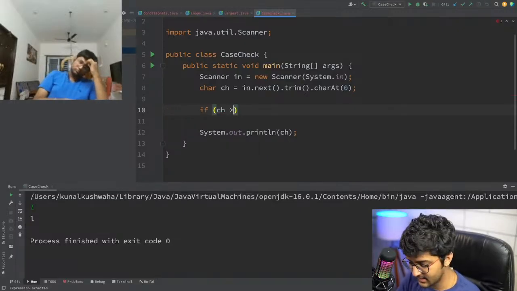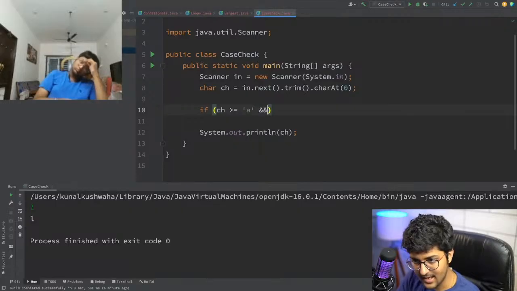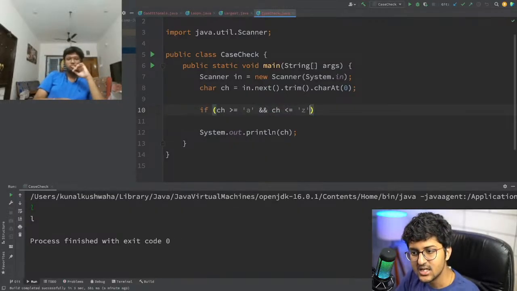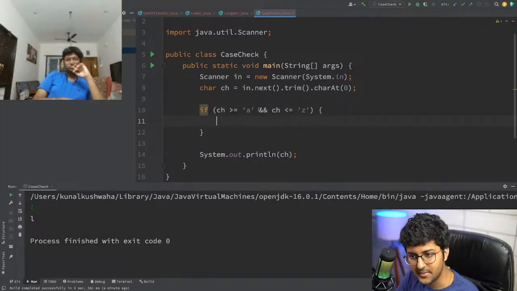This is ch greater than equal to a and ch is less than equal to z. Basically this is something we did not cover before. And so basically if you want to add two conditions, like both of these conditions need to be true, you can use the and operator. Okay, so it will only be true if this is true and this is true.